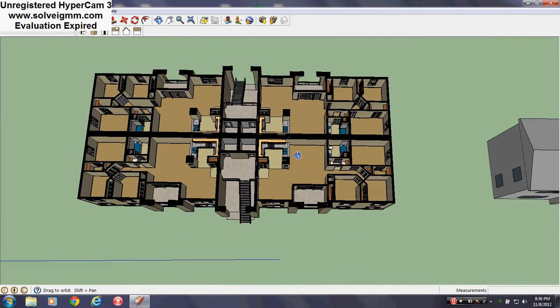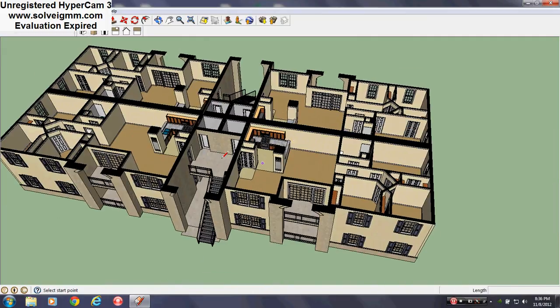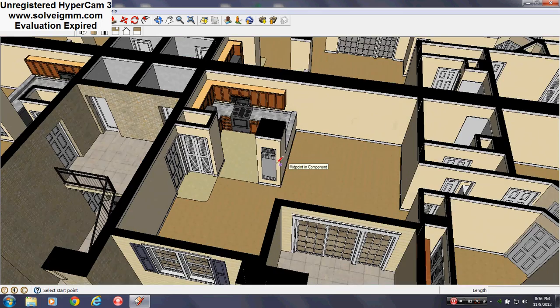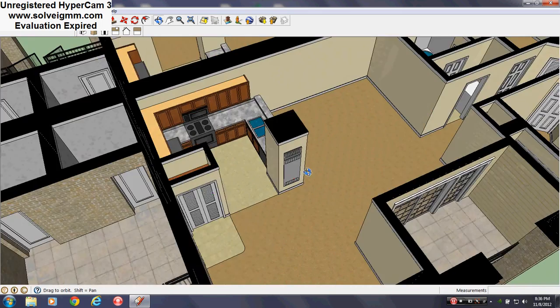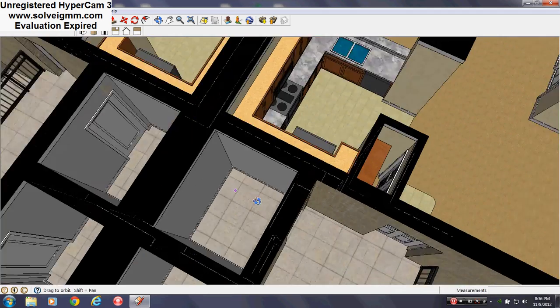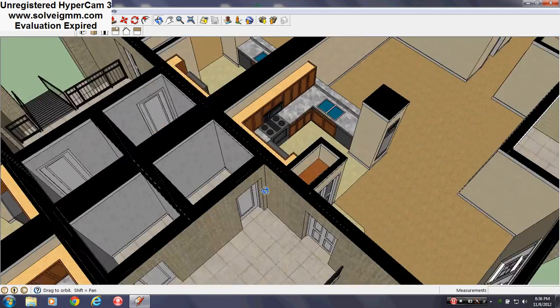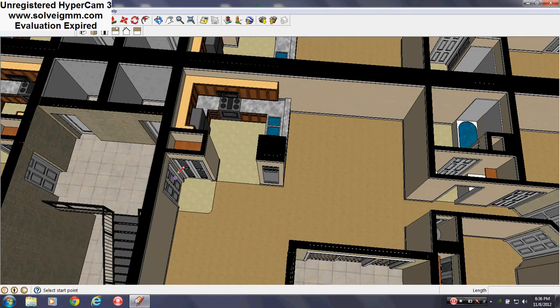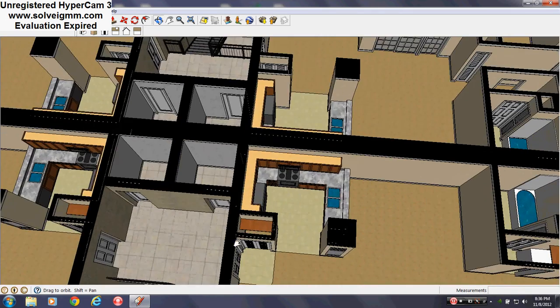Alright, so what you see are 4 apartments up here. So this building has 8 apartments. All of them are exactly the same, of course, how it should be in an apartment building. Alright, so we go in here. Here's a storage locker. I had nowhere else to put it, so I put it there.